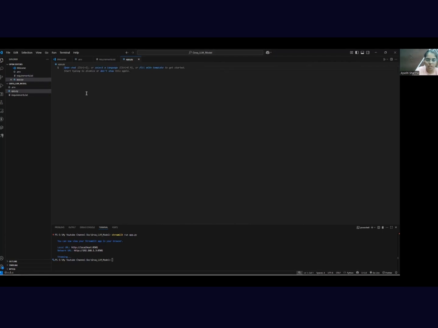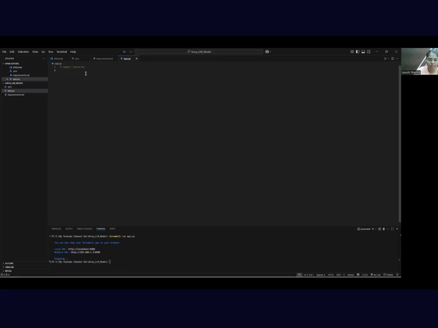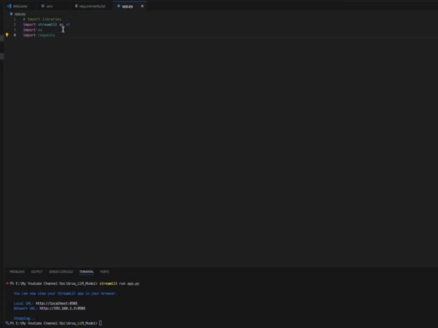So starting with the model, first of all we'll import the libraries. Importing Streamlit as st, which is going to be used to build the web interface. Second one is importing os, which is going to access the environment variables. Then we are going to have import requests. This is going to be used for sending the HTTP request to the Groq API. And lastly, from dotenv we are going to import load_dotenv.